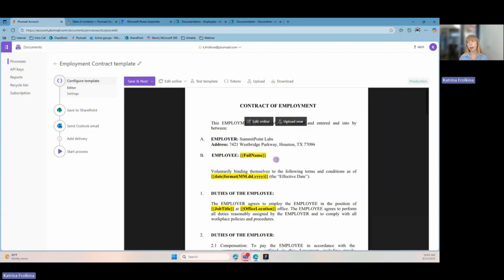Here we have just regular tokens. As you can see: full name, date, job title, office location. But you can also use tokens to pass through dynamic tables, which we'll look at in the next demo. You can also insert images, barcodes. You can calculate your values. Templates also support more complex logic, like hide and show content, which we have in this template. So we'll take a look in a second.